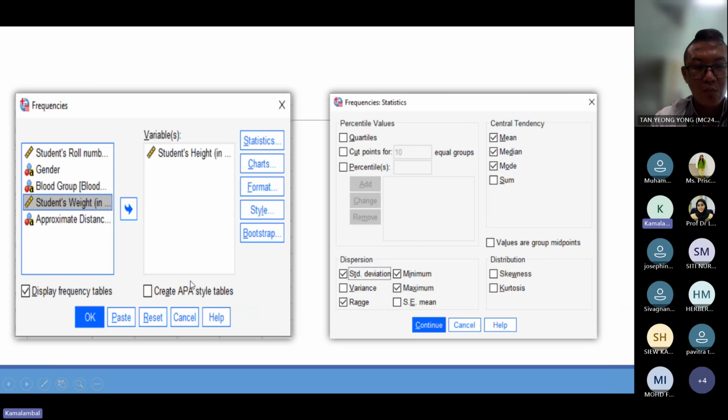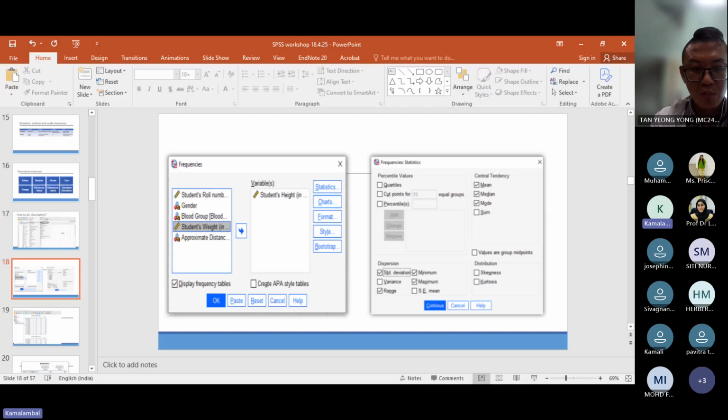Then we have to select which variable we want to analyze and which measures we are going to compute: mean, median, mode, and standard deviation. And I click range, minimum and maximum. So let me explain in SPSS now.